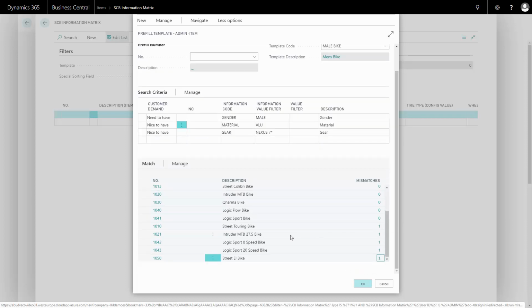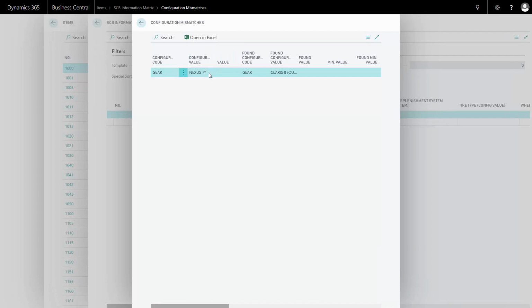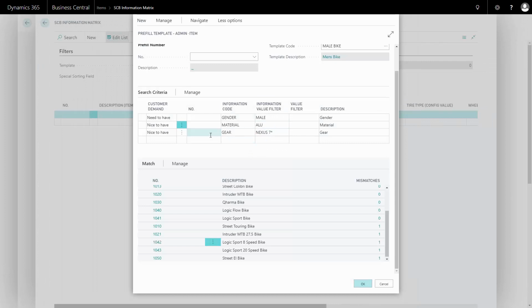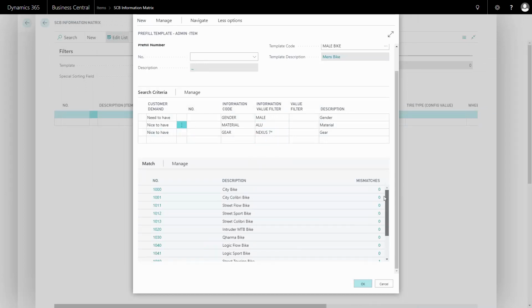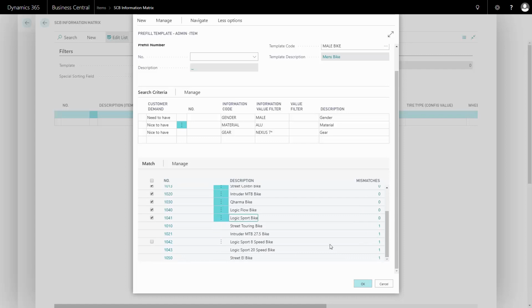For example, I can take my Logic 8-speed bike and look into the mismatches here and see that it's not a Nexus 7 gear but a Clarus 8 gear. Maybe for some reason I'd like to import that anyway, since I wrote it as a nice-to-have criteria up here. So for the example, let's say that I'd like to import all my 0 mismatches lines, and I'd like to add my Logic Sport 8-speed bike as well.